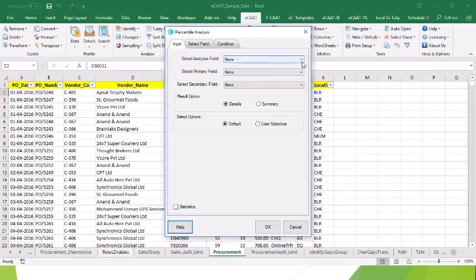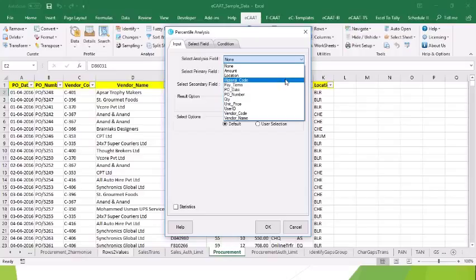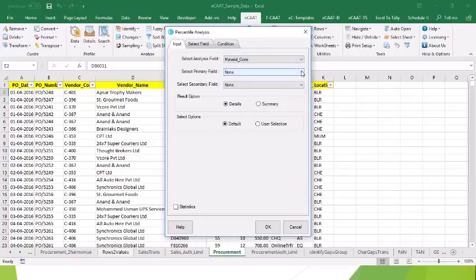Here I select the analysis field, which is the material code, and then I select the X and the Y axis. Here I select the X axis, which is the quantity, and then the Y axis I select the unit price. Okay, and then I say user selection, and then I say 5. Now let's look at the difference here, and I also say I want the statistics, and I click on OK.